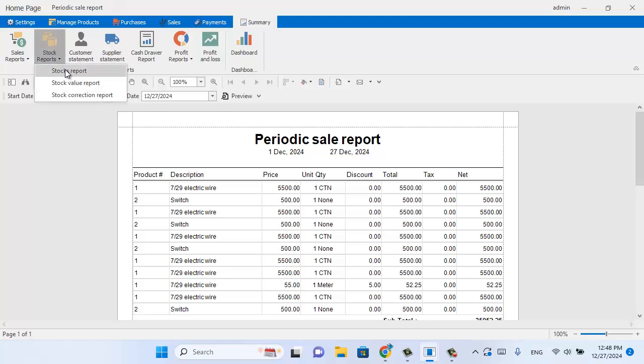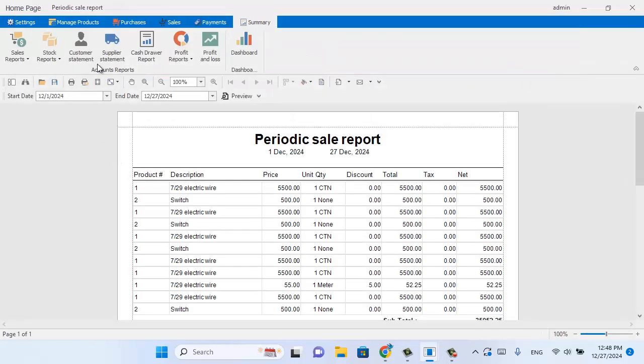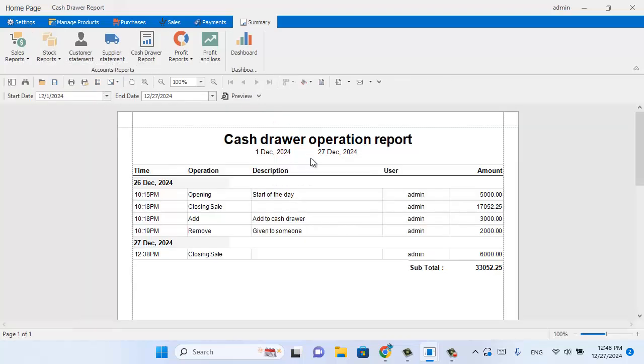And you can also track your stock reports. For now we have stock in negative quantity. And you can also see the stock value report, stock correction report, customer statement, supplier statement, and cash drawer report. You can also set the cash drawer and see the amount for each day, that the opening amount was this and the closing sale was this, and then we add this and then we remove this, and similarly in each day you can track them.